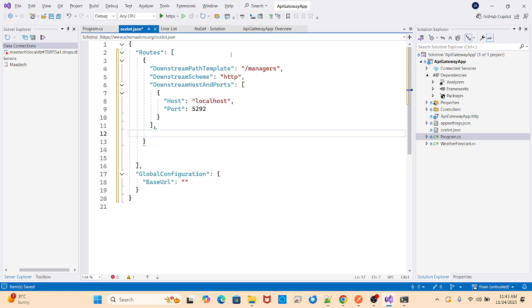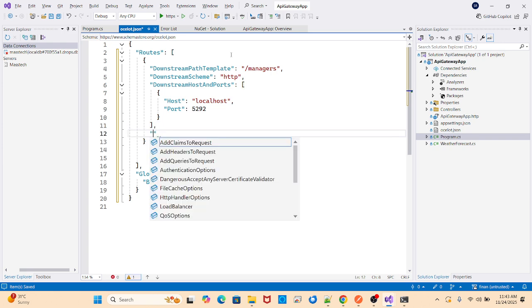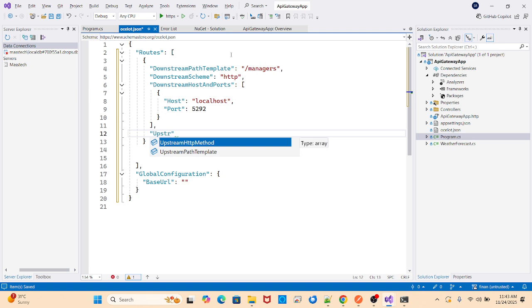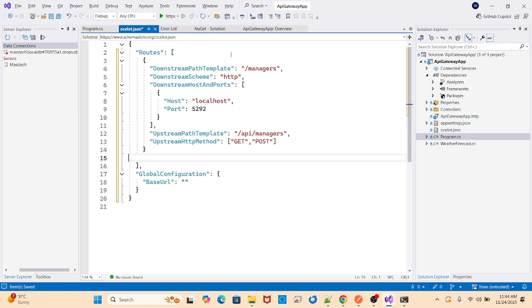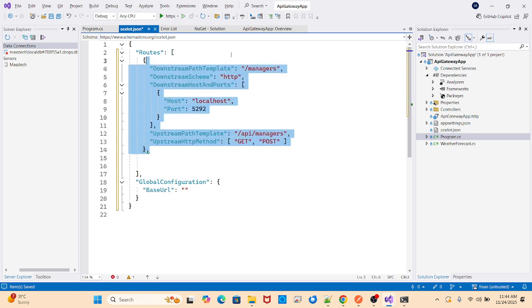After this, what path template have we said? API slash. Second is HTTP methods. You can send the get method also, get or post. So we are sending both of the methods here. Now there is one route only. If I wanted to set one more route, I can. I'll just copy paste it over there.